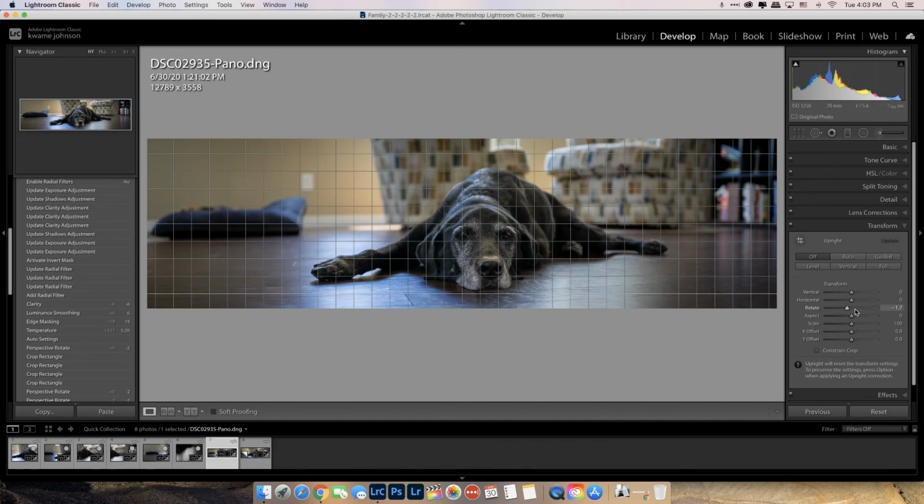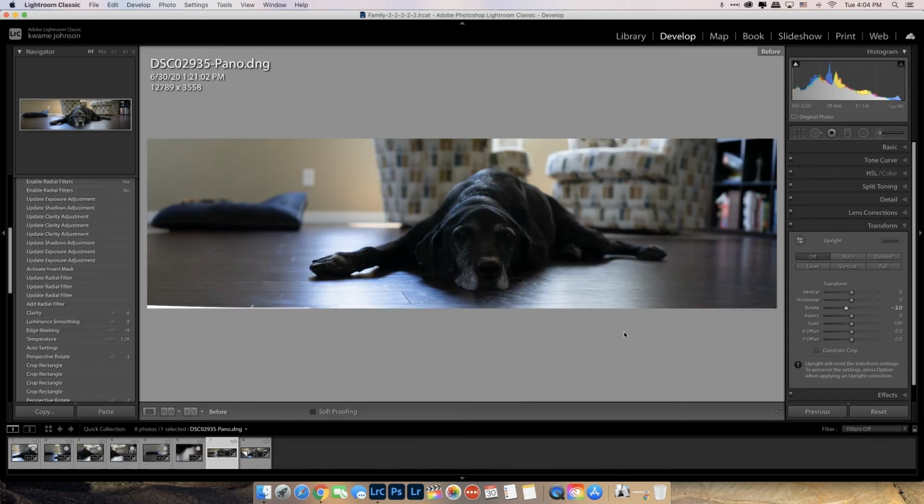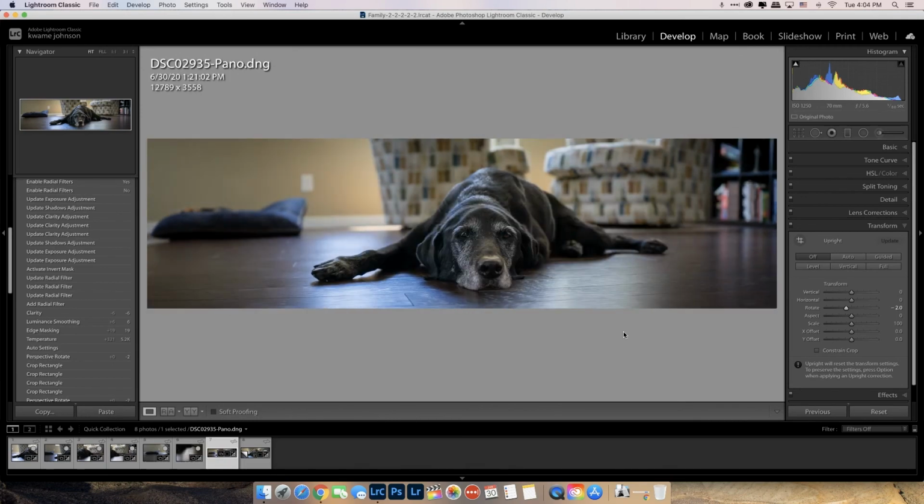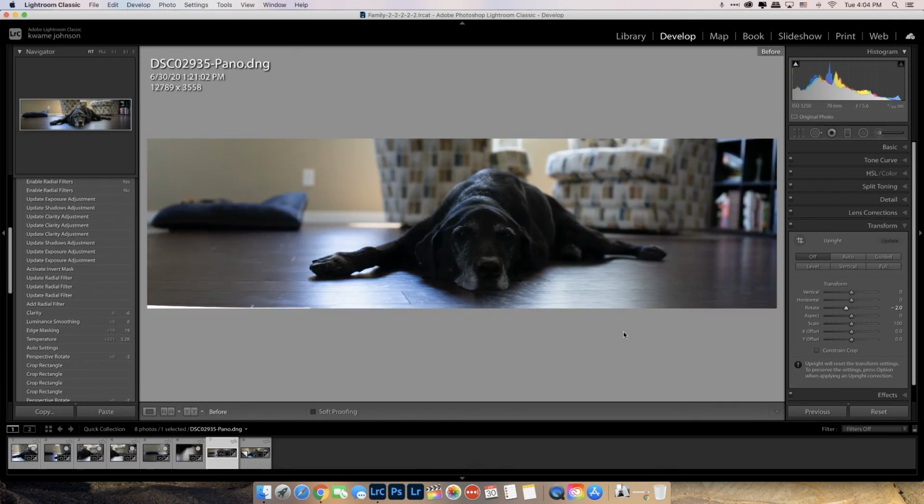It's still bothering me just a little bit that it's, alright, so this horizon, just want to make sure, yeah, that looks way better. Alright, so before, this is the after, and it looks really good.